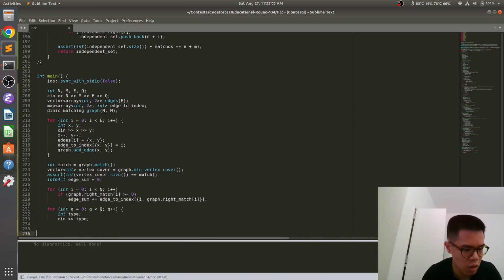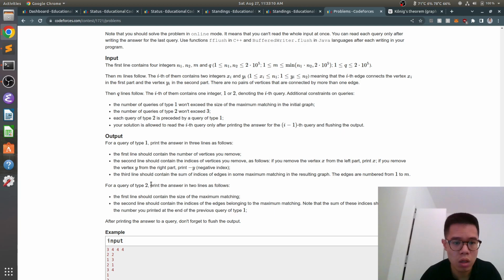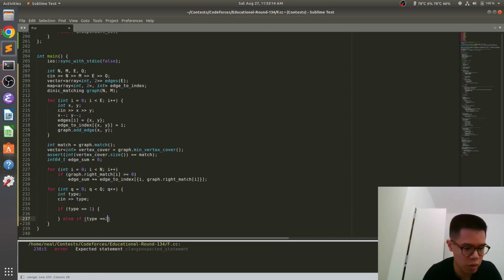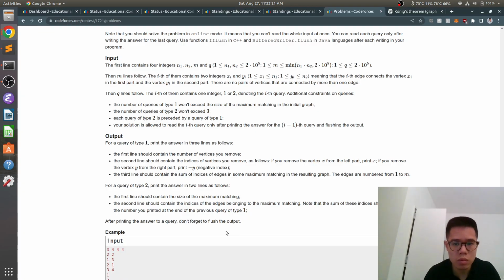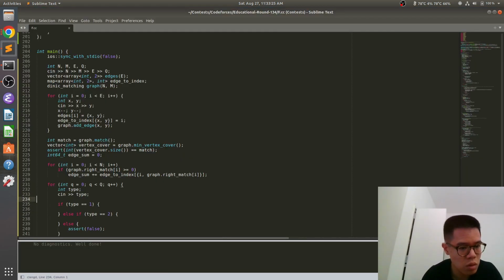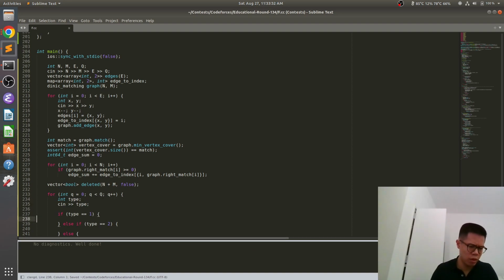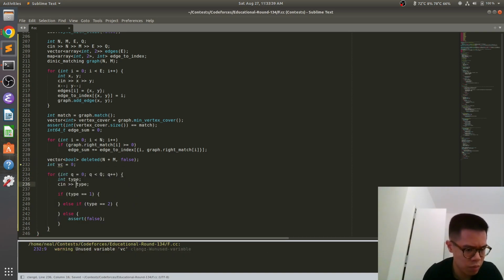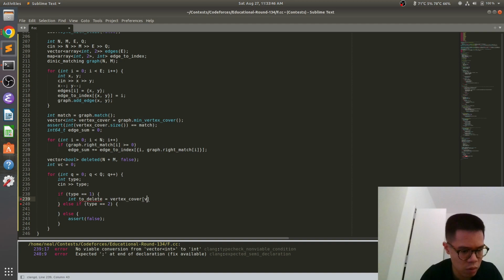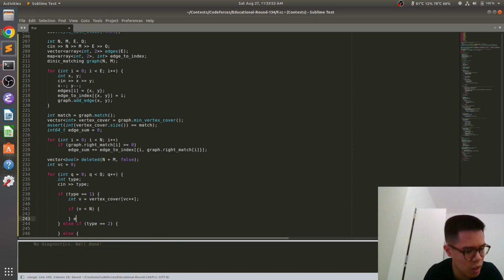type cn type. If type equals 1. Else if type equals 2. Else assert false. Vector bool deleted n plus n false. Okay, now it is time to delete the... We're going to delete. It's 2 delete equals vertex cover vc plus plus. And I'm just going to call this v. If v is less than n, else.